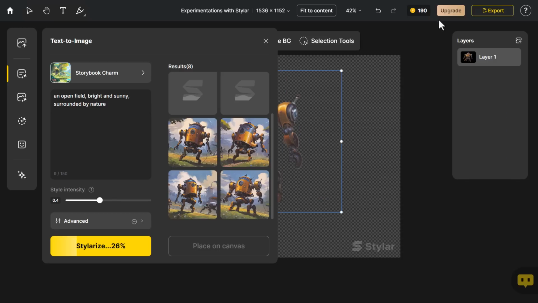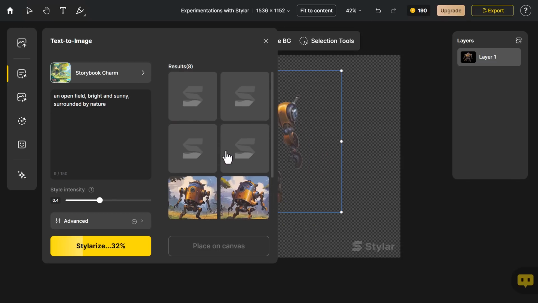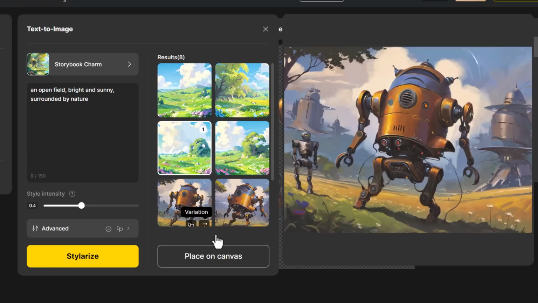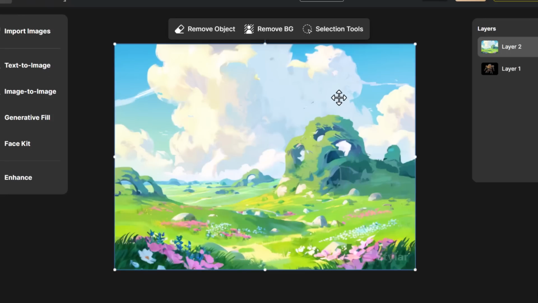And every time we generate, we've been using some of our tokens, but we just got to wait a moment for that next image to generate. And now we can pick an open field to pop our robot into. I really like this one here, but I'm going to place this on the canvas, and we have it on our canvas.